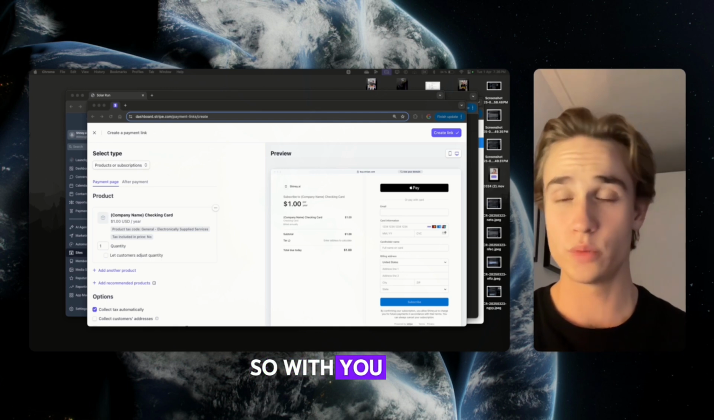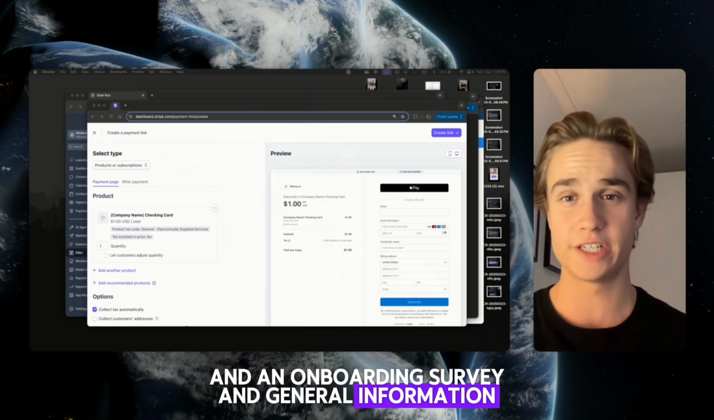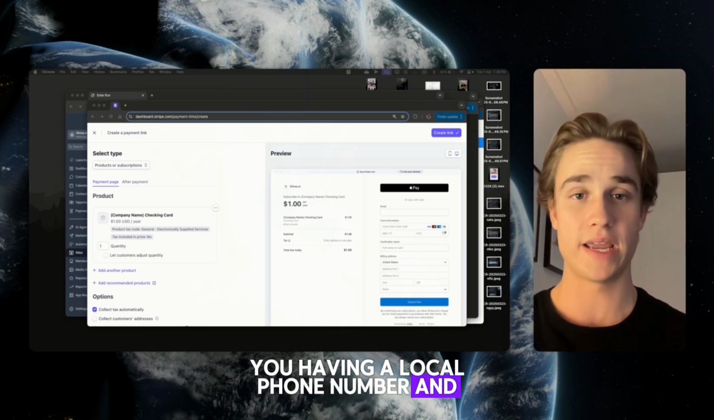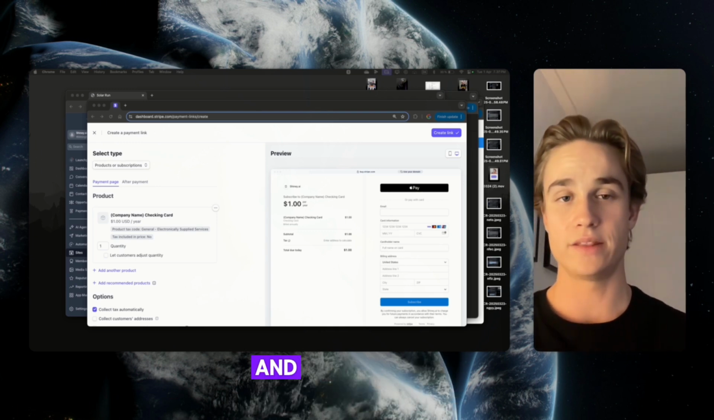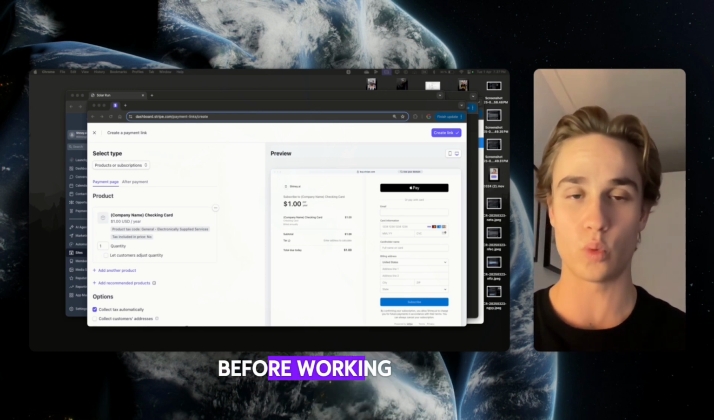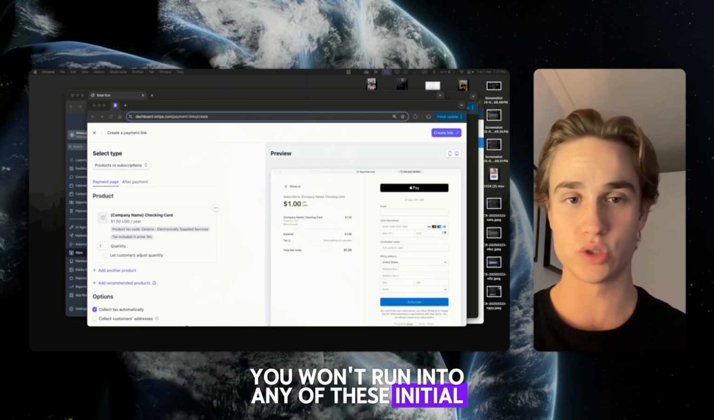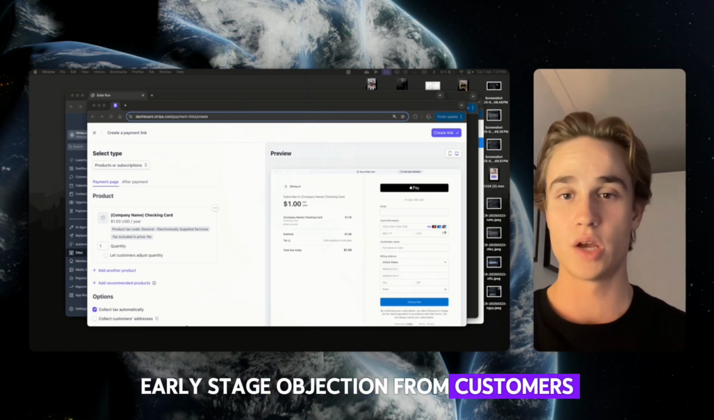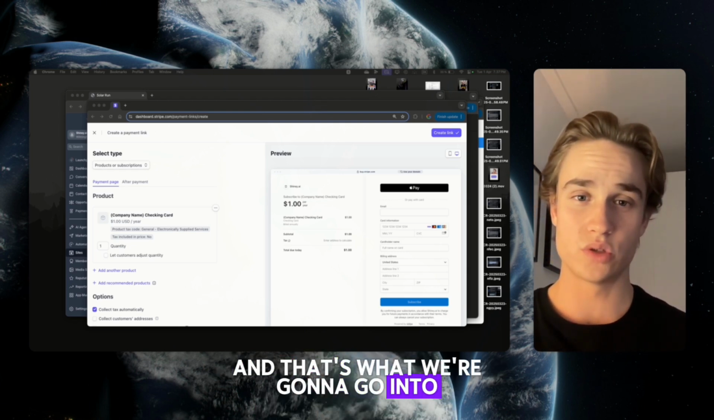So with you having a website set up with a booking page and an onboarding survey and general information, you having a local phone number and a Stripe account, this is the optimal setup for showing credibility early stage. And the reason we want to do this is because a lot of companies will want this type of credibility before working with you. So once you have a website, the phone number and Stripe, you won't run into any of these initial early stage objections from customers, which means you're ready to make real sales on meetings. And that's what we're going to go into in the next video.